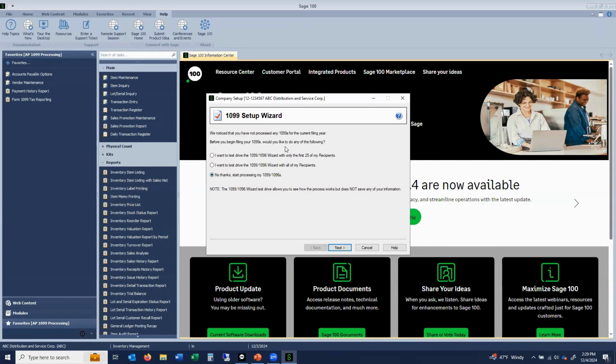Okay, so it takes you through a wizard. It's pretty easy. After you do it a few times, you're going to feel like you are a pro that's been doing it for years. So this is where you do have an opportunity to test drive. Just run through the process and it will not hurt anything at all. You can choose to do it with just the first 25 vendors, or you can say do it with all of your vendors. And I want to show you all the way through as far as I can without having an Atrix account, and start processing my 1099s. And that's okay. You can do that.